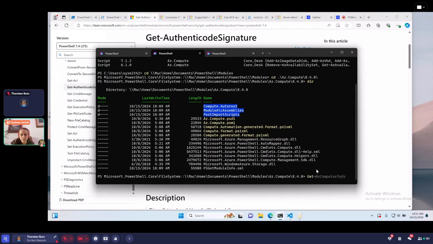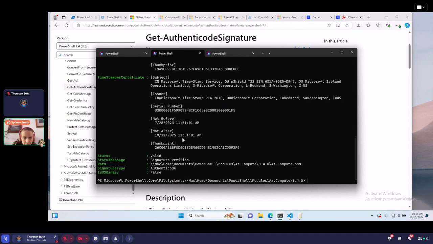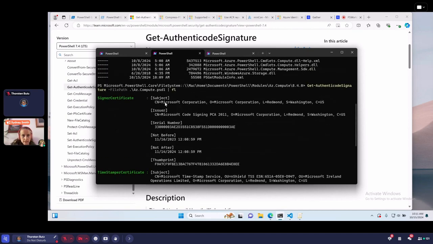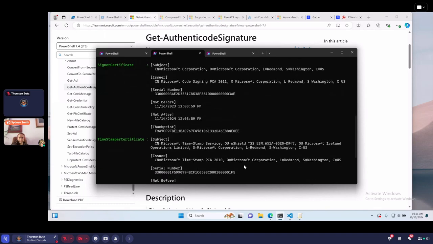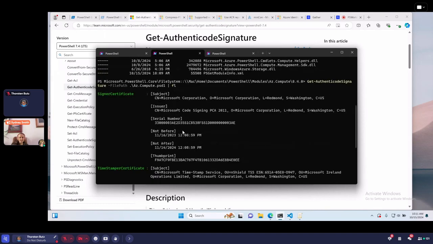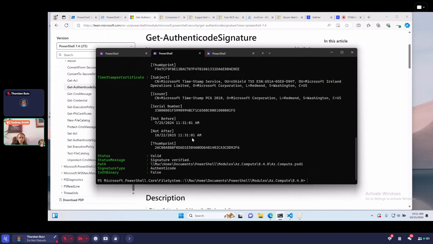So let's do Get-AuthenticodeSignature. We can run it on the PSD1 file, for example. And then I like to pipe it to FL, or Format-List, to get all the attributes. What this is good for is you can see the signer certificate and all this sort of information, to get the full information about the certificate and the signing information. So it's exactly what I would expect from the az.compute module. So I'm feeling good about this.